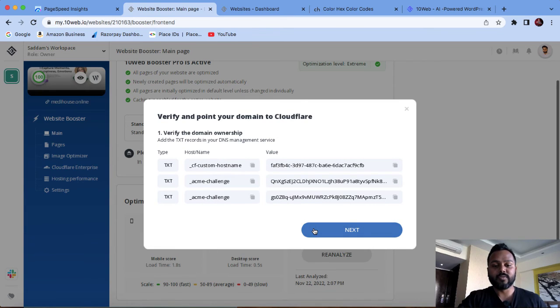Now it's time to verify the domain name ownership. So you have to add these three TXT records in your domain provider account. I bought this domain from Hostinger, so I will simply go to my Hostinger account and add all these three TXT records. And then after that, we have to click on next and our domain ownership will be verified. That's all you have to do, and you have successfully resolved this slow speed issue of your WordPress website.